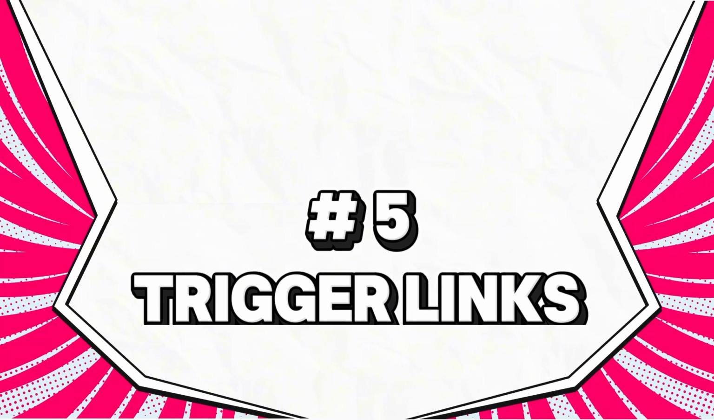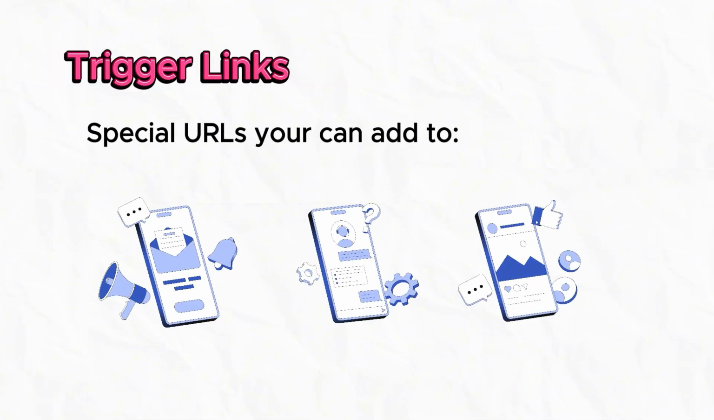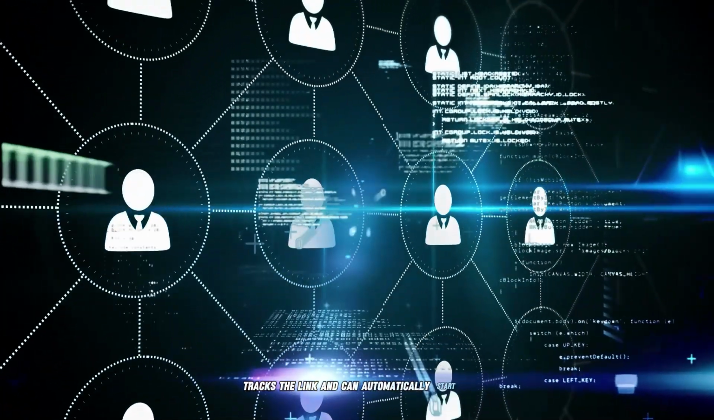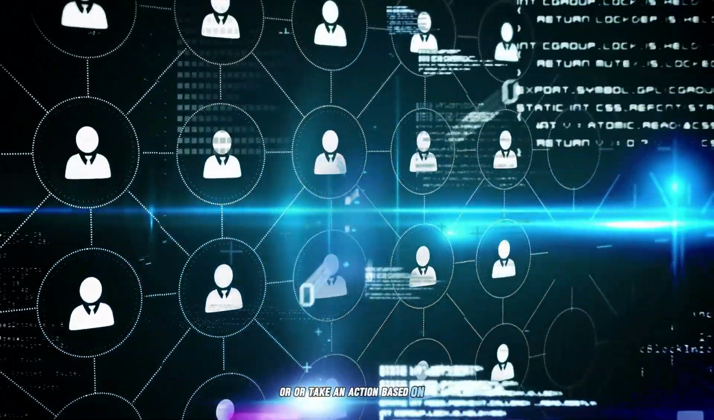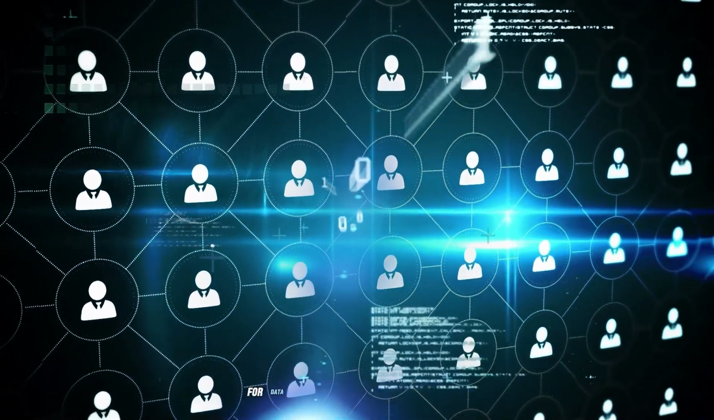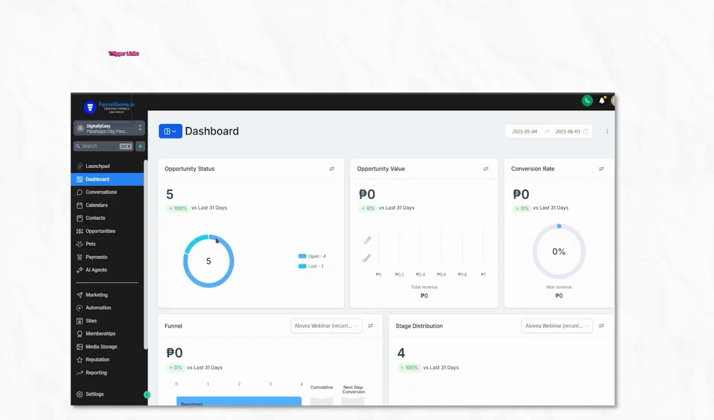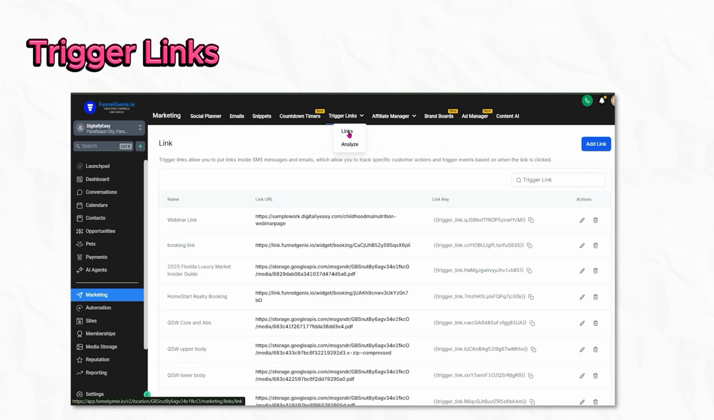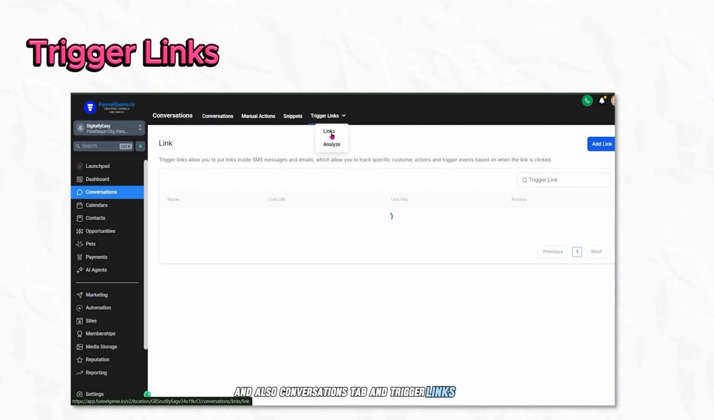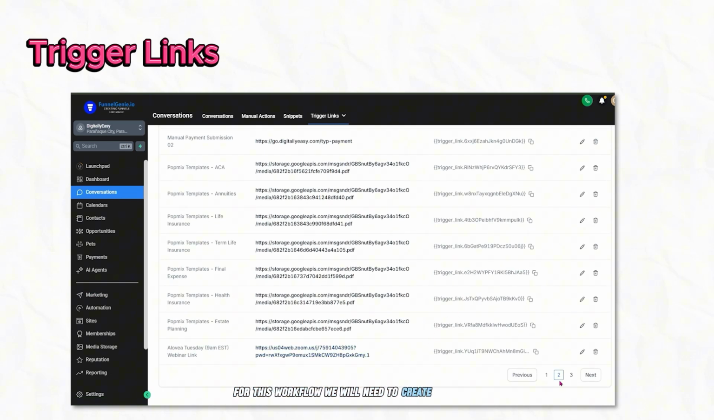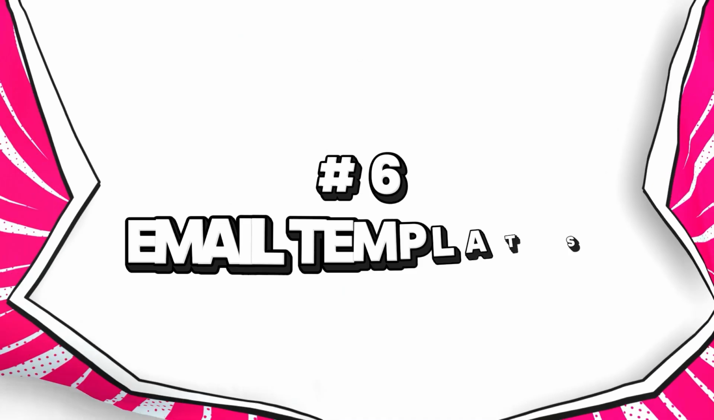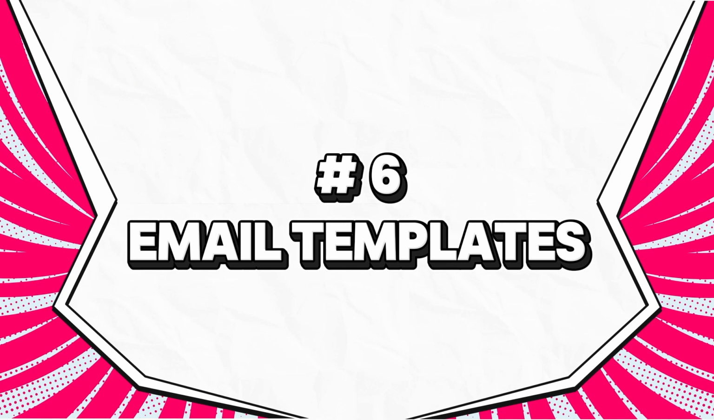Number 5, trigger links. Trigger links are special URLs you can add to emails, texts, and social posts. When someone clicks on the link, GoHighLevel tracks the link and can automatically start a workflow or take an action based on it. It also serves as a powerful tool for data gathering and audience segmentation. You can find the trigger links in 2 tabs, the Marketing tab and then Trigger Links menu, and also Conversations tab and Trigger Links menu. For this workflow, we will need to create link keys for each of the Zoom link, that is for each webinar schedule.